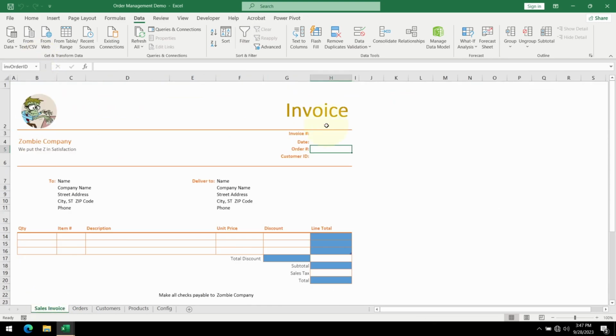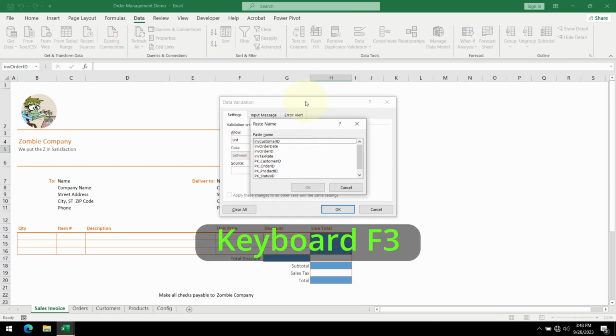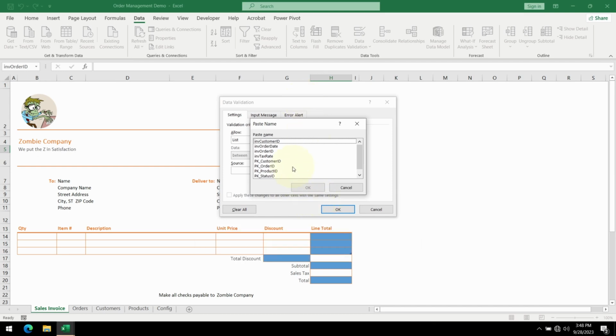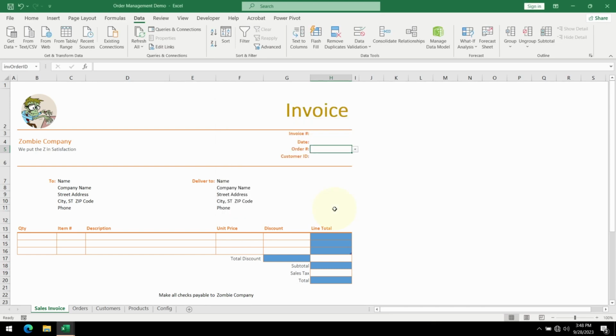Okay. Go back to my invoice sheet. My order number cell is selected. I'm going to click on data validation, select list. So in the source, what I'm going to do is hit the F3 key. This brings up everything that I have named in the spreadsheet. So the one that we want is the PK underscore order ID. Instead of hitting F3, I can simply type this in as well. Hit OK. And here's our drop-down box. Okay, this is good.